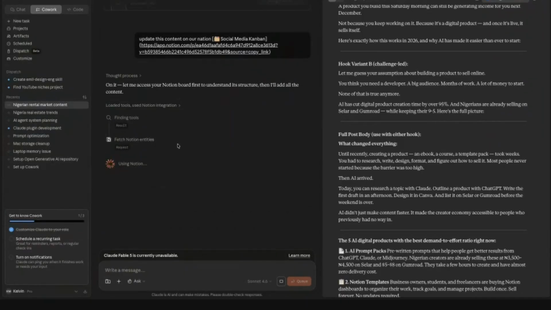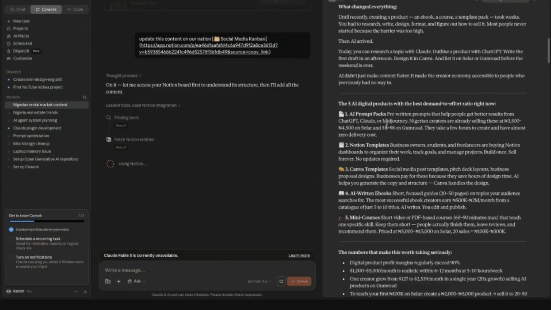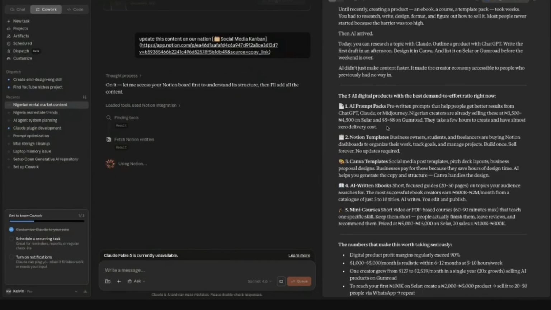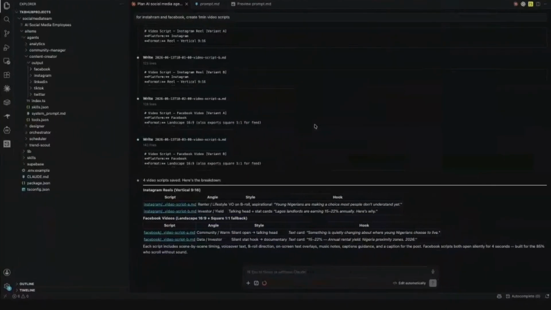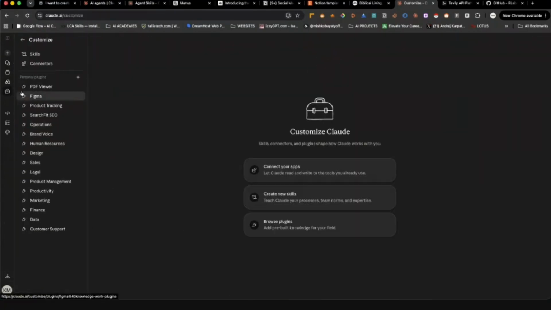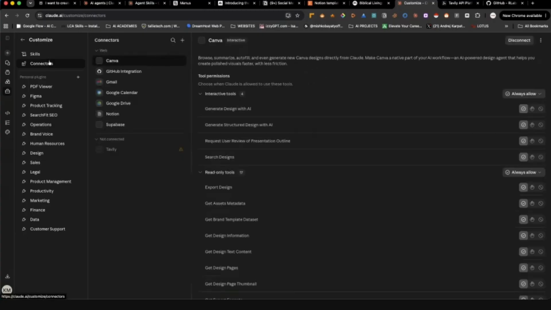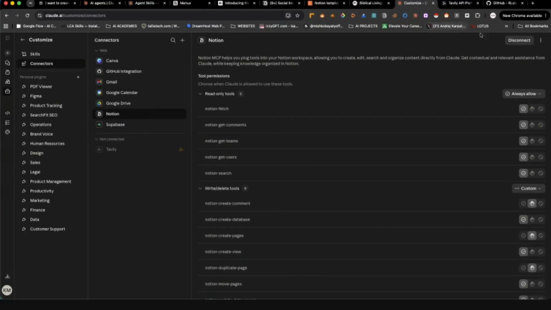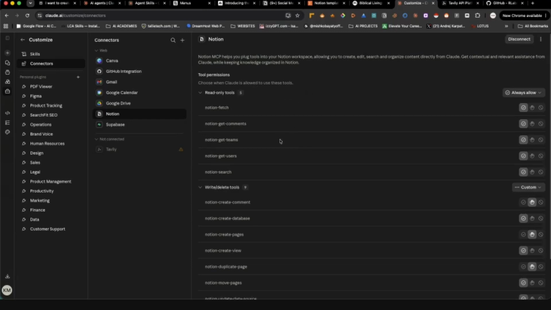Because you don't want to be copying and pasting, this is how you use MCP to connect to Notion. Under Claude, you come to customize, then personal plugin, near connectors. Under connectors, you look for Notion. If I disconnect it, it's out, but if you haven't connected it first, you will still connect. Once you click connect, you just approve it like you are signing in with Google. That is how you connect.